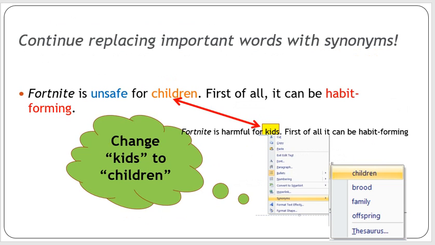You're going to continue replacing important words with synonyms. For example, Fortnite is harmful for kids. Kids with a right click, synonym, children. So children is a good replacement. Change kids to children.